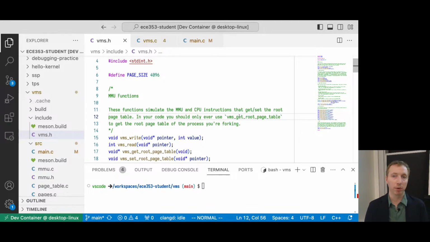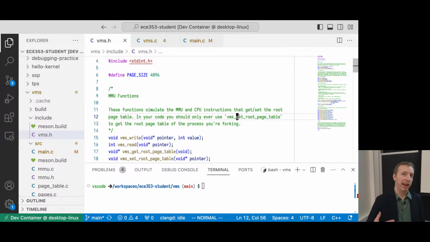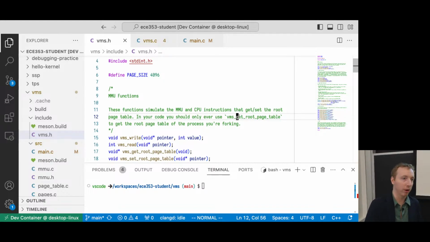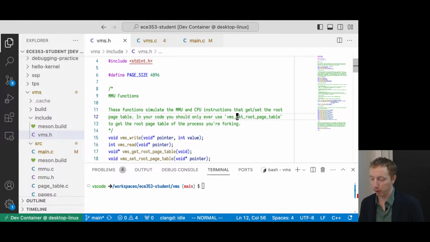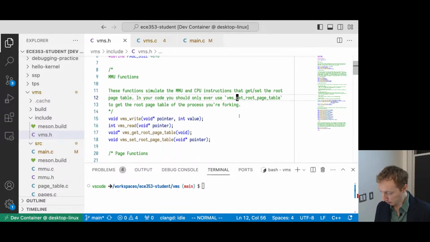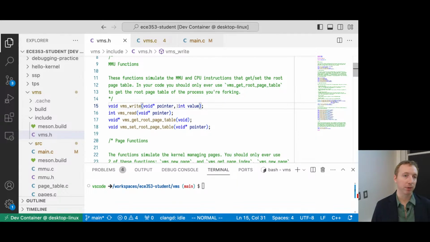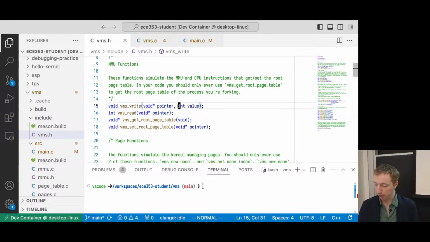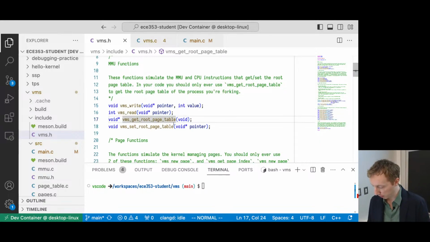So that gets you the current process's page table, the process that allegedly called fork, and then you can work with that to figure out what you need to copy and everything like that. So the rest of these are just for testing. You're free to write your own tests if you want, or there's a supplied file that we'll get into where you can run it and sanity check some of your work.